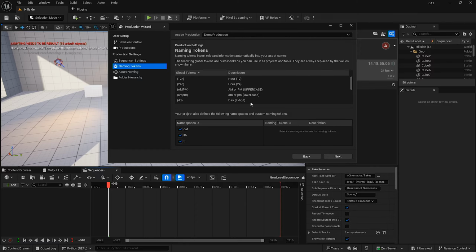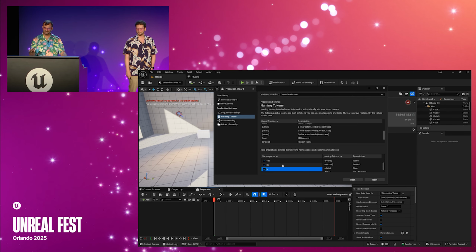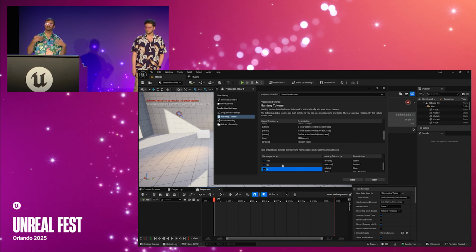Next up is our old friend, the naming tokens. The top part here is just a reference of all those global tokens that we looked at a minute ago. And on the bottom, you will see the available namespaces. So here's the take recorder one. And here is actually that scene token that we added earlier. When I practiced this, the demo one is here too, but since the engine crashed, it didn't actually save my blueprints, but all the ones that you create in blueprints would show up here as well.